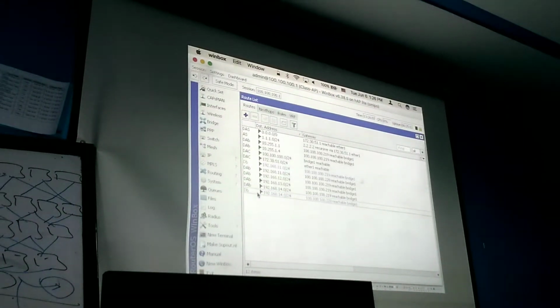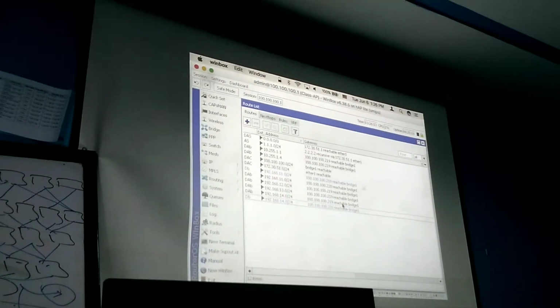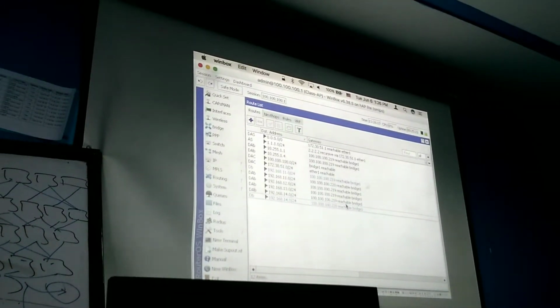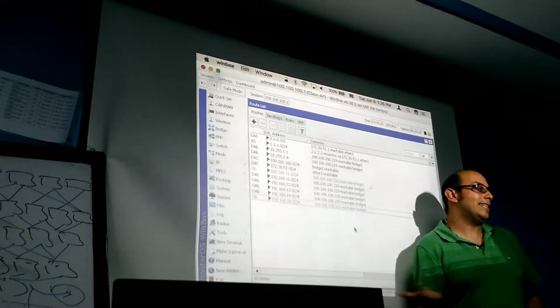The blue one is not active because of distance. Both are the same. Both of them come from the same distance, so only one of them can be active at a time. Which one? Because of the AS path. Because of the AS path, exactly.